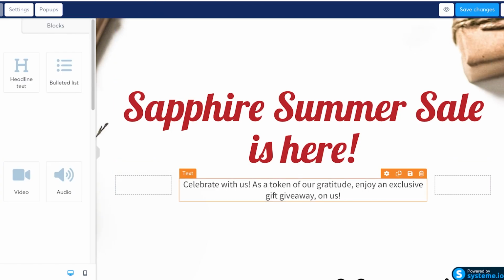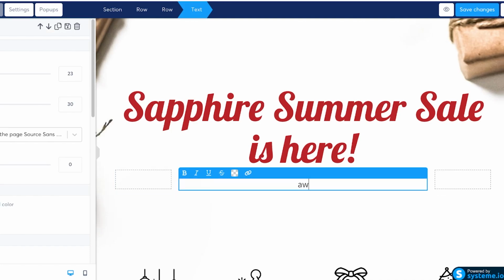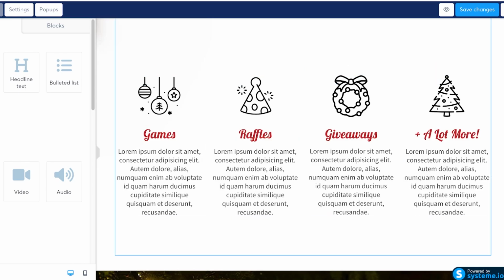So now after that, we are going to proceed with some descriptive text. So join us in elevating your closet, like this. And then below that, we have a bunch of different section items.